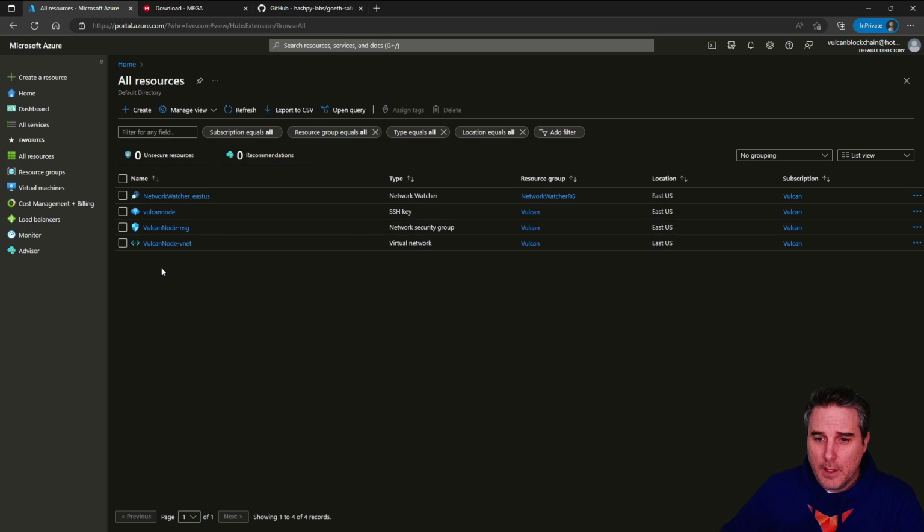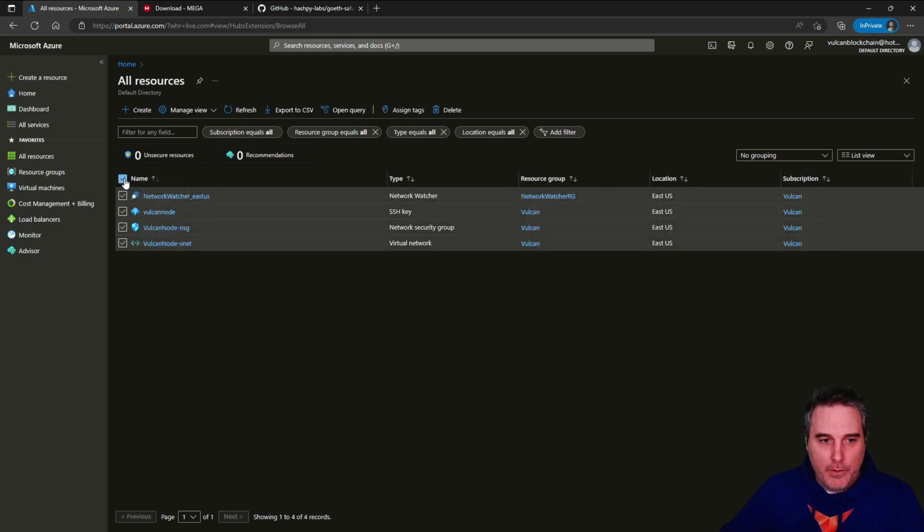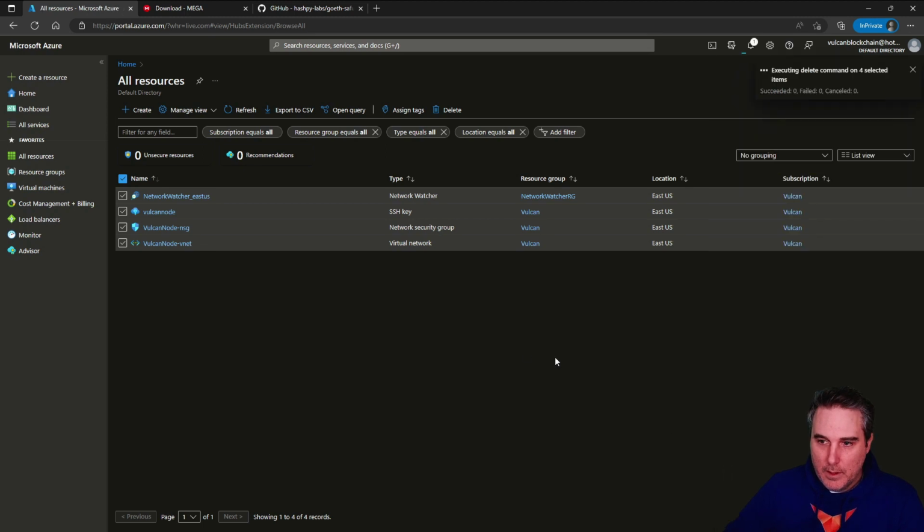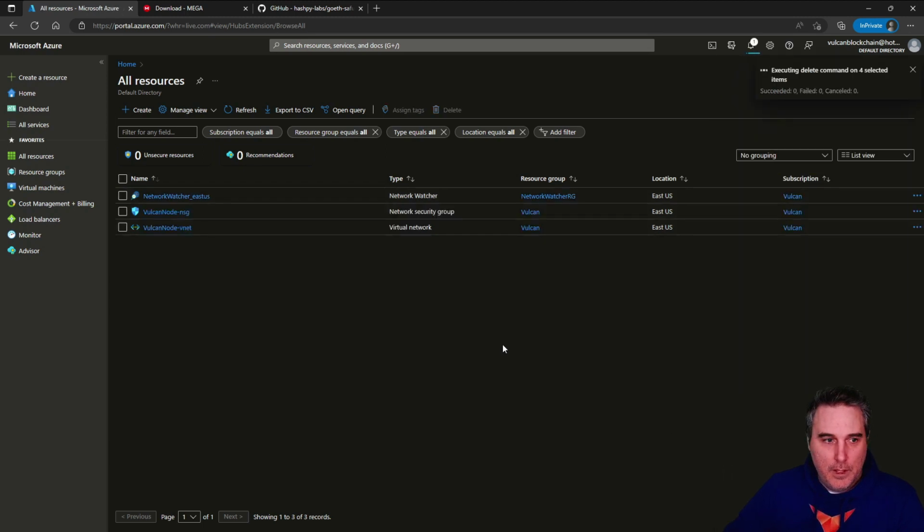None of these are going to cost money, but for me, I'm going to clean this up because I'm going to use this for my mainnet. So I want everything to go, unless you're using this subscription for something else, which I doubt. So I'm going to select everything and I'm going to type yes to delete. And I'm going to delete. Again, the goal here under all resources in Azure is to just have this empty.